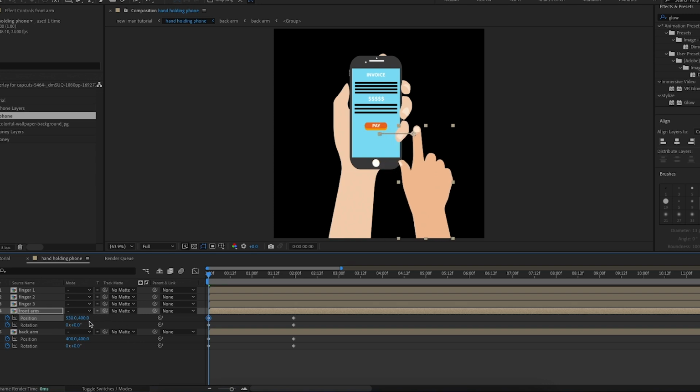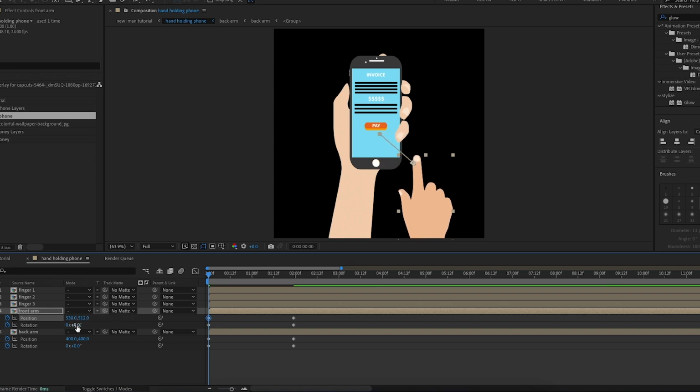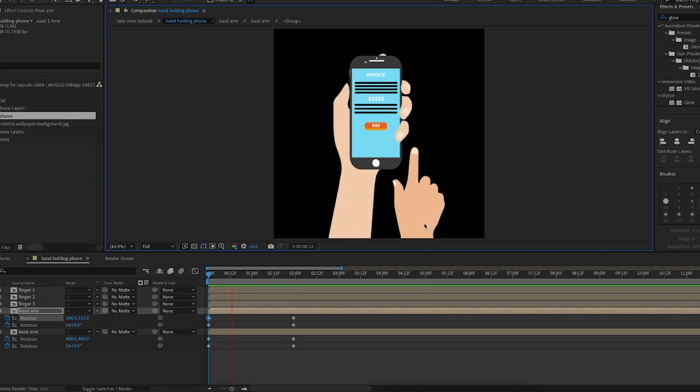Then I'm going to go to the start, and I'm just going to make it so the right arm starts over here, and I'm also going to rotate it to like +9, so there is a rotation. And when you play this back, as you can see, the arm goes across the screen.